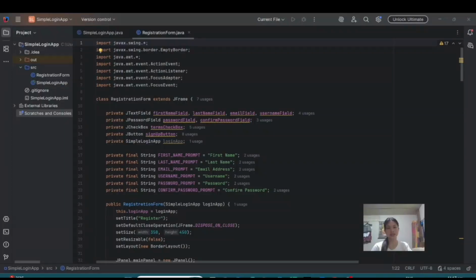So now I'm presenting our second code for the registration form. First, RegistrationForm extends GFrame. The function of this class is that it defines the entire registration form window. It's like the blueprint for the form, and it holds all the components like text boxes, buttons, etc. It also sets up how they look and behave.